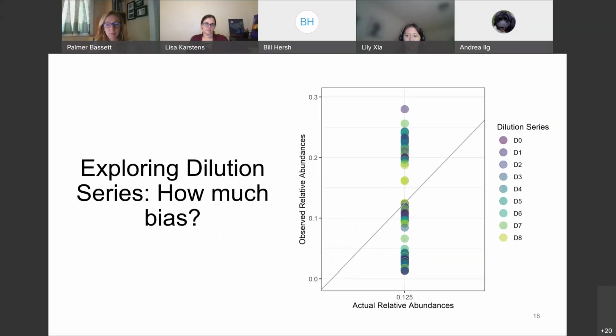And so using the Metacal package, the next step that I took was looking at the dilution series and visually assessing how much bias there was. With the tile plot and the box plot, we know that there's some bias in play, but we don't really know how much. And so to do this, I plotted the observed abundances on the y-axis and the actual abundances on the x-axis, and then they're colored by the dilution series.